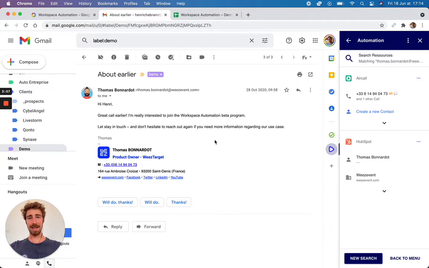So as you can see here, the add-on managed to extract some of the data from the email, such as the phone number of the prospect and his name and email address. And thanks to that, it managed to find a contact and an organization within my HubSpot accounts, as well as several calls from my Aircall accounts. So at any time, I can dive into those pieces of information.